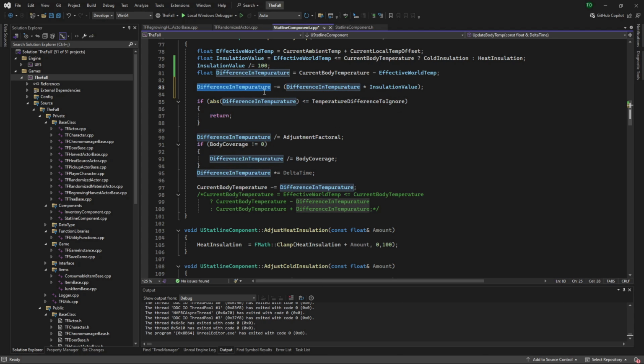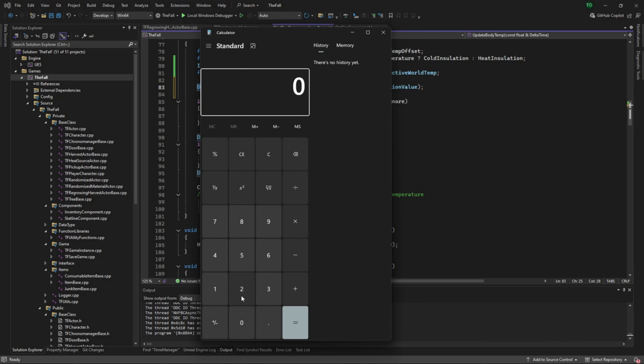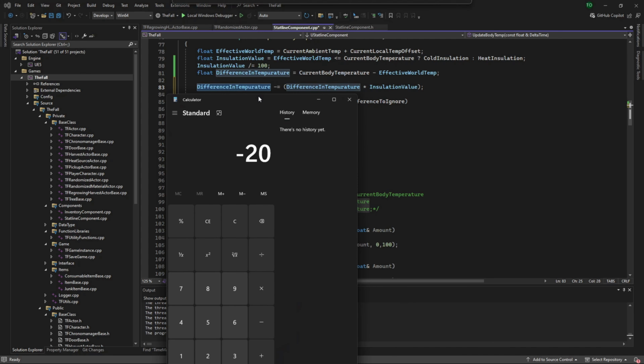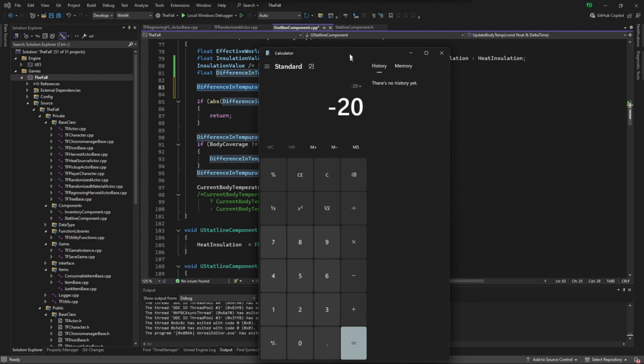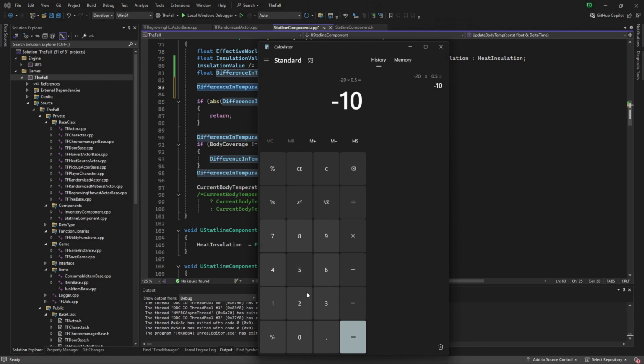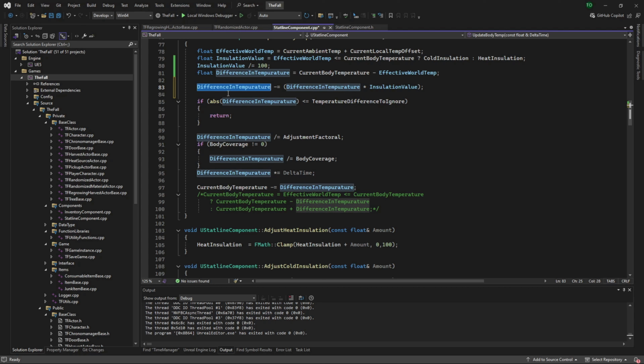And it doesn't matter what it is, because let me pull up a calculator here just to show. If you have a negative 20 degree temperature, we times that by, we'll say we have half, so it's negative 10. And if we go negative 20 minus negative 10, it's still negative 10. So we're not worried about weird inverse math with negative values. And this is actually what we wanted. This is what I was going for.